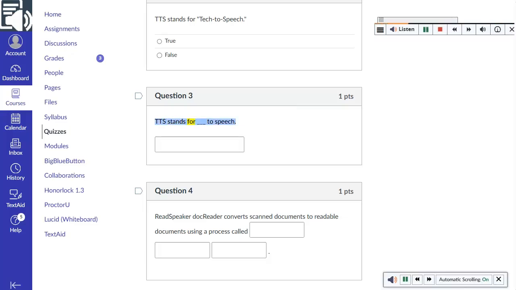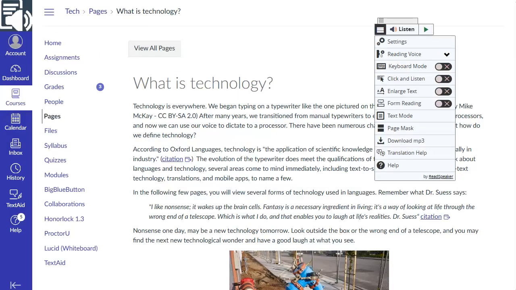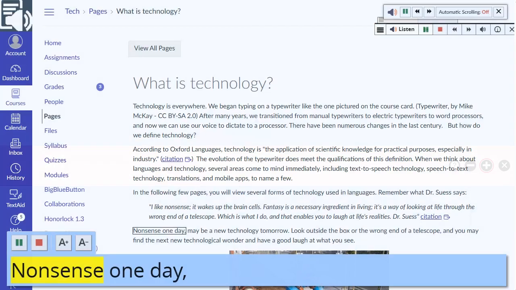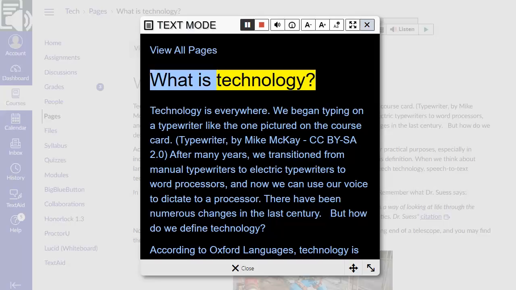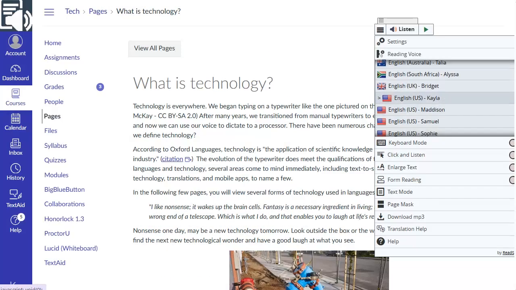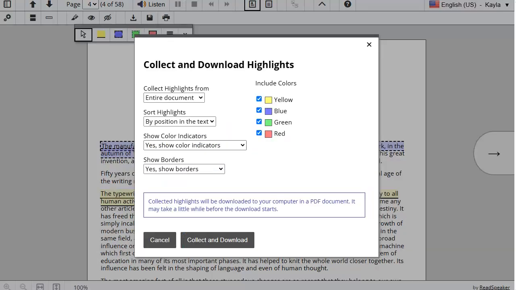TTS stands for text to speech. Reduce screen burnout and increase focus by using tools like a page mask, enlarged text, text mode, a reading ruler, changing voices, highlighting, and more. It's easy to see how this will help you engage more with your course.